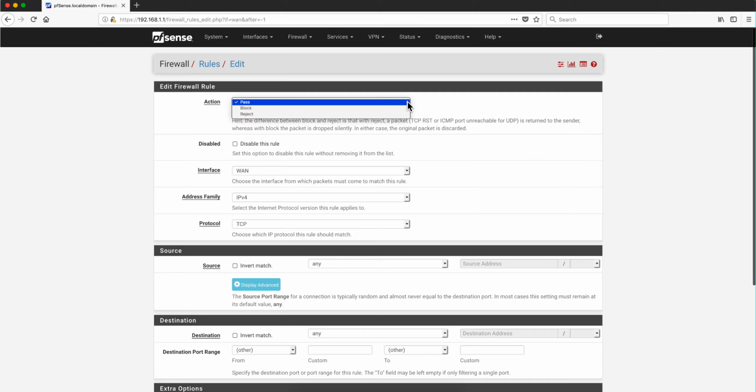The actions you can do are pass, block, or reject. There's a controversy on whether reject is better than block. Reject basically tells the sending party that the traffic has been rejected. Some people think that that is giving the attacker more information. But for this particular case, block or reject blocks the same. So once you have rules defined, you can disable them.